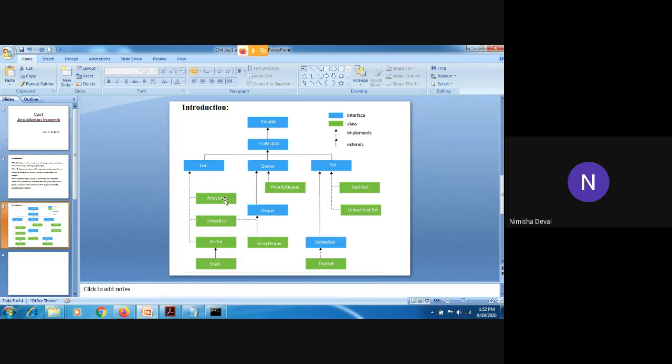Unlike a queue, we can add or delete elements from both ends. For a deque, both ends are there, so we can add or delete the elements. ArrayDeque is faster than ArrayList and Stack and has no capacity restrictions. That's why this new format comes in front of us. Now I will show you one program.